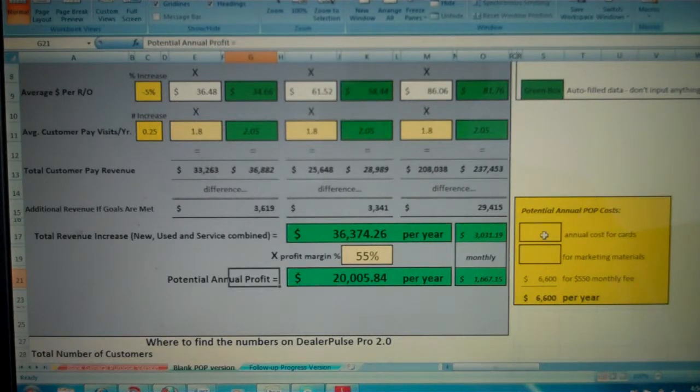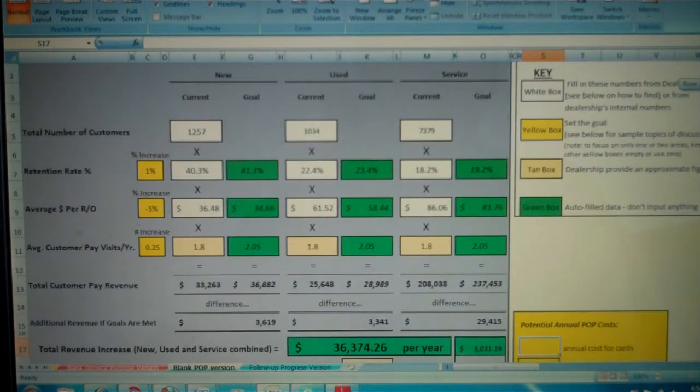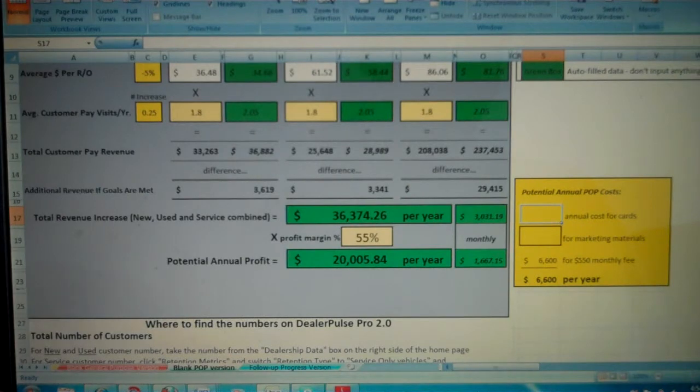Then you have the yellow box over here, the potential annual costs. Annual costs for cards, well, if we look at, they've got about 10,000 customers in their DealerPulse Pro database. Maybe they can get a third of those customers signed up this first year, and maybe more, maybe less, but you discuss that with the dealership. A third of the customers at about $1.25 a card. Let's just throw an approximate $4,000 annually for cards. It's going to go down, I'm sure, after year one, but maybe the first year is $4,000.